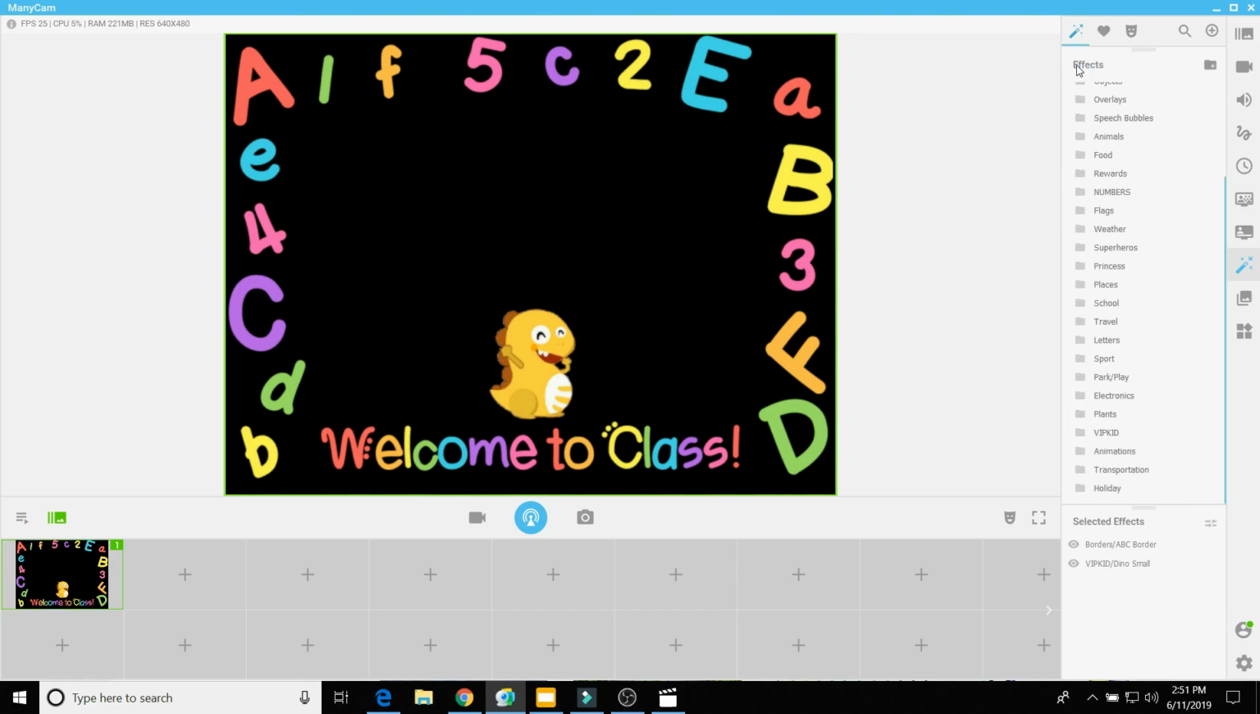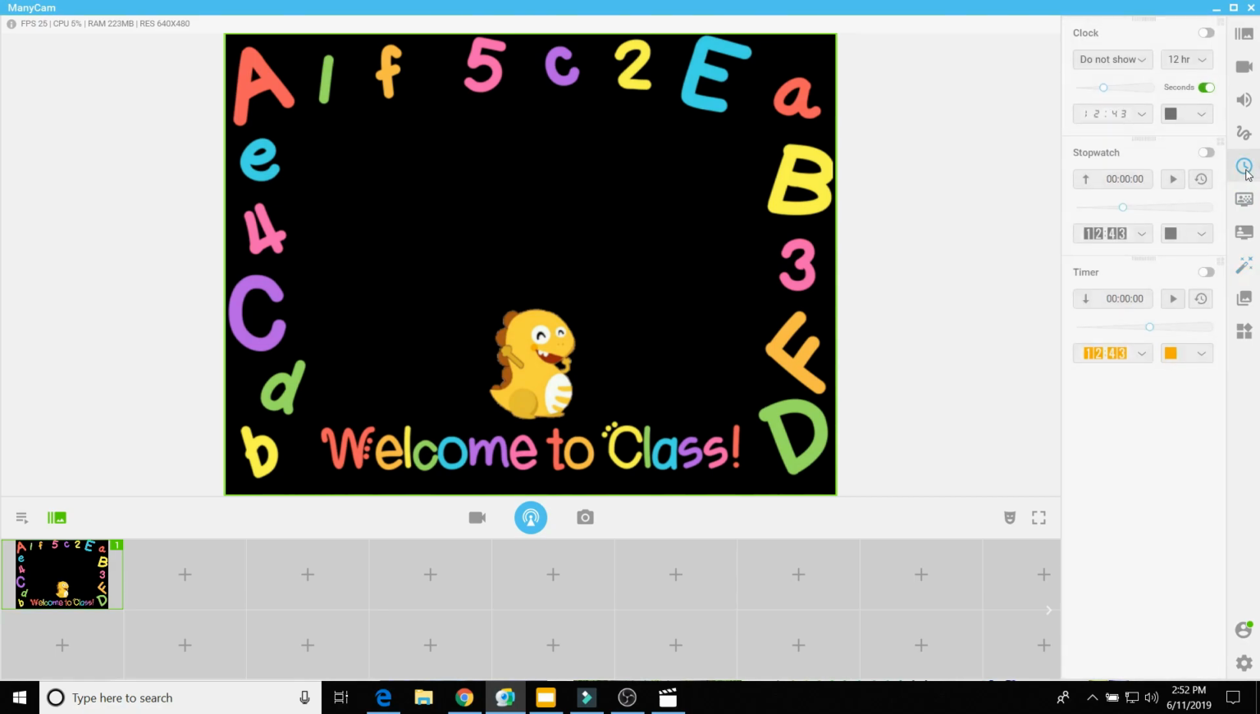Once I have Dino and my border, I do like to have a countdown timer, so I will go to this little clock and go under timer and click this little slide until it's green, and a timer will pop up.